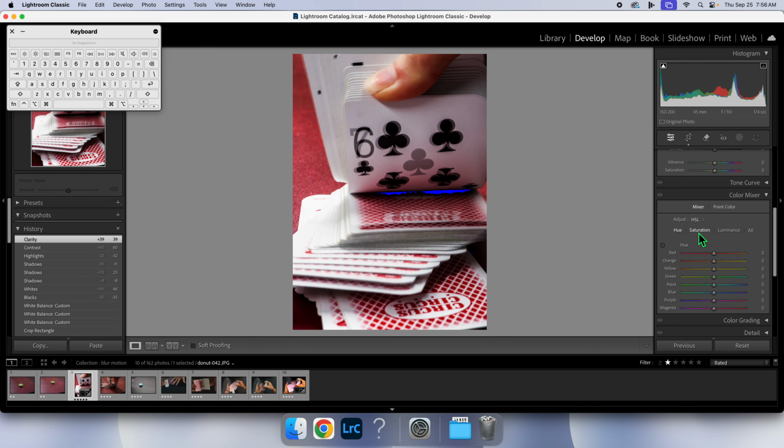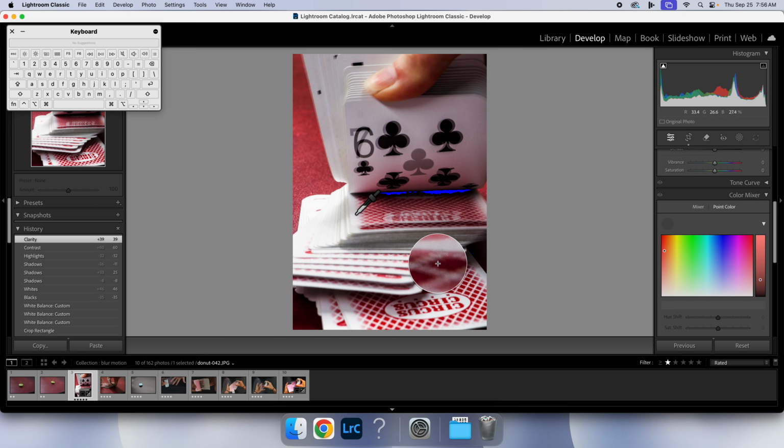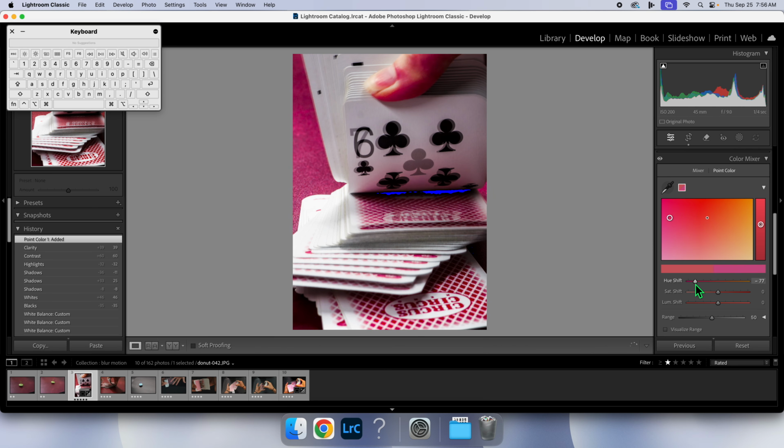Okay, new for this one, it's under color mixer. There's something called point color. And I click this little eyedropper and I can click on a color and then it'll let me change the color of just that one thing. So I can do multiple ones.